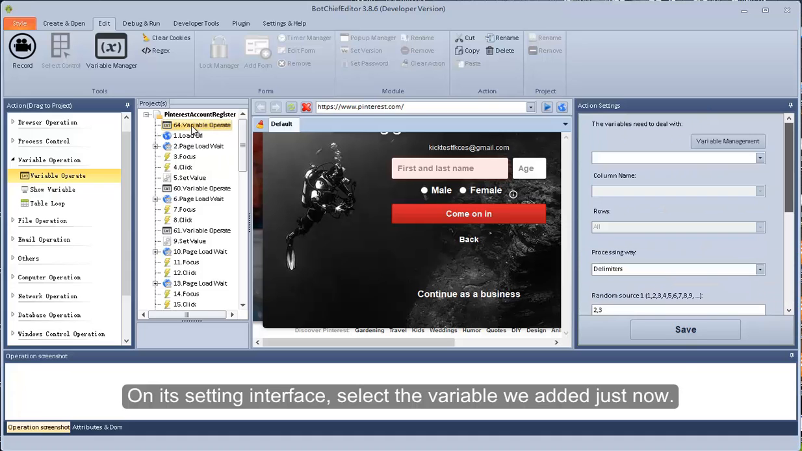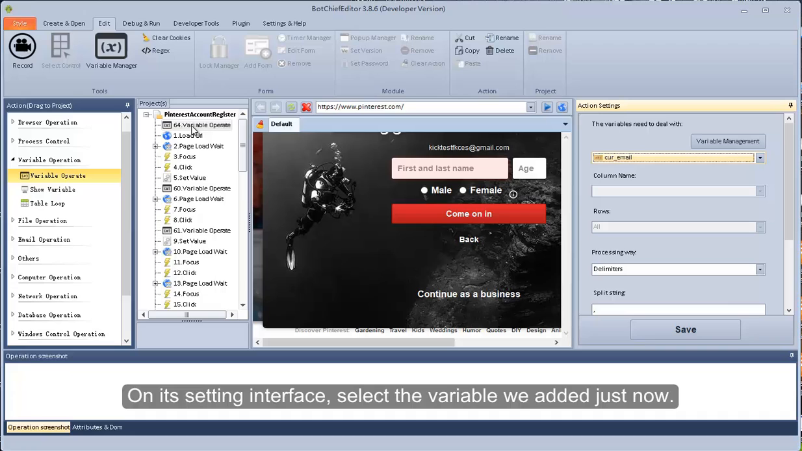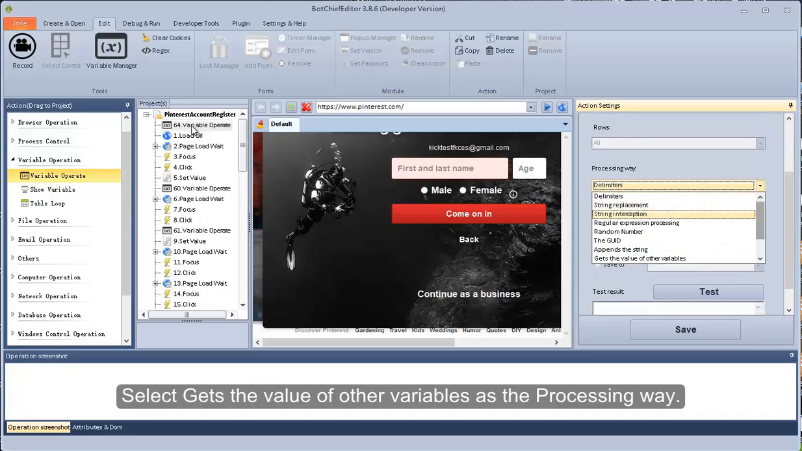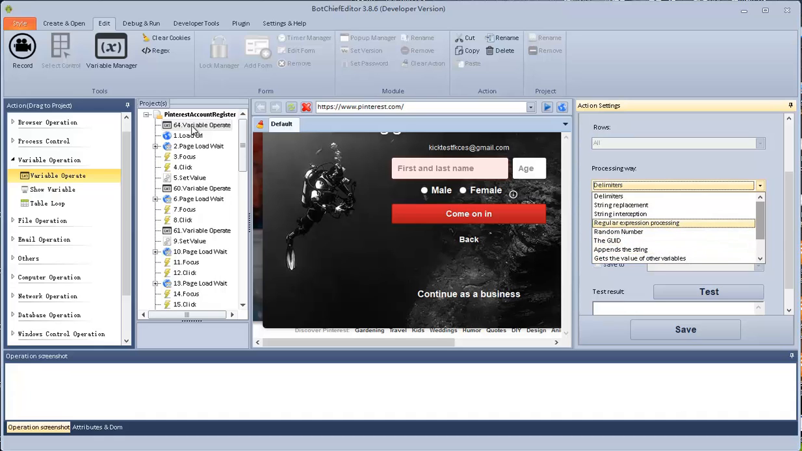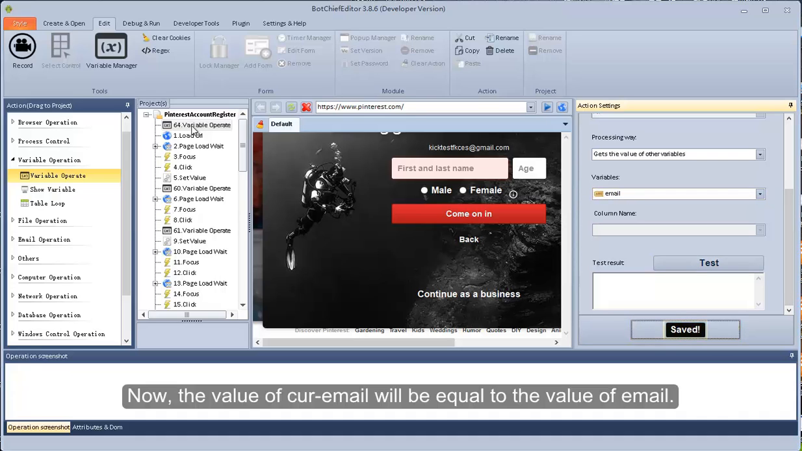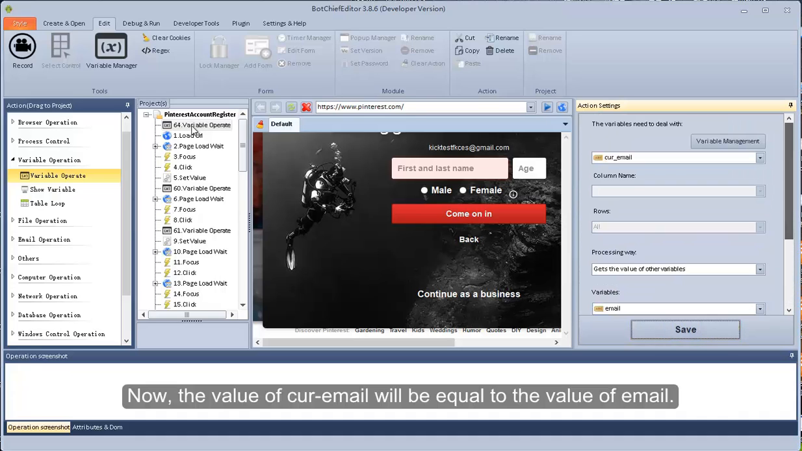On its settings interface, select the variable we added just now. Select gets the value of other variables as the processing way. Select the email variable for it, and then click Save. Now, the value of currentMail will be equal to the value of email.